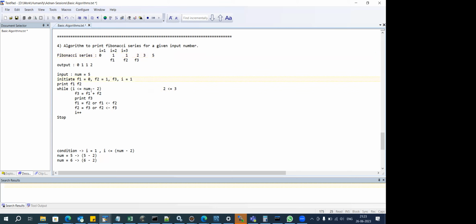Now F3 is printed. F3 becomes 2. Next, whatever was in F2, I need to put that in F1. This F2 I need to put in F1. So I'll just simply do this.